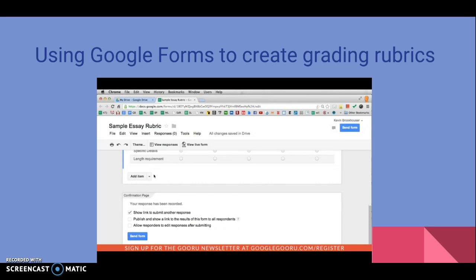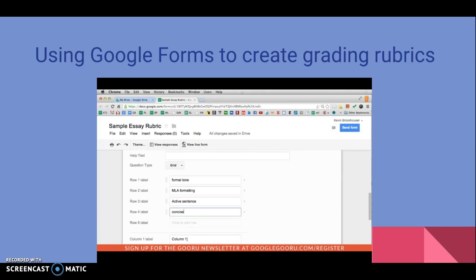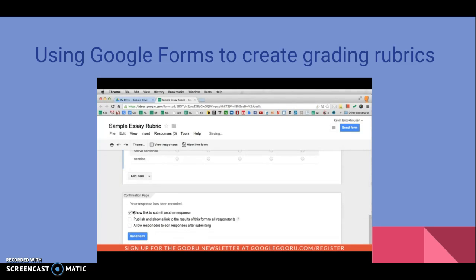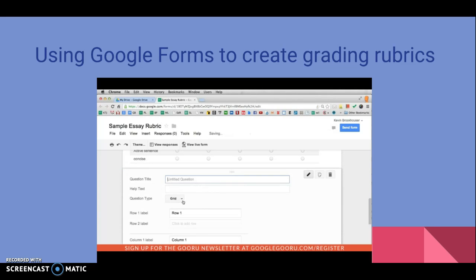And then I'm going to create a new grid with a new topic. And this one is going to be style. Same thing. All right. Again, I'm going to order it 1 through 5. 5 being the best, 1 being the worst. Make it required. Done. And then I'm going to add one more grid, and this one will be called editing.